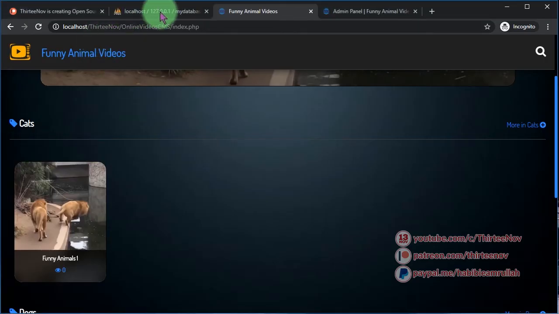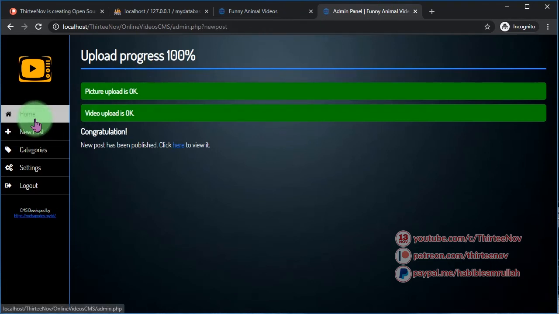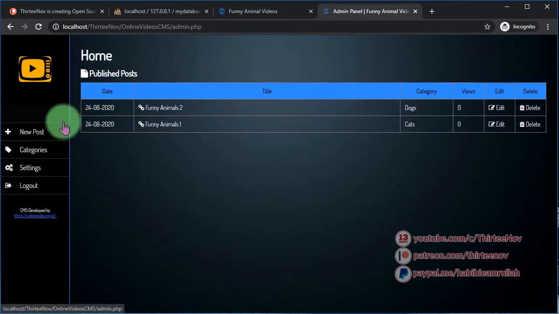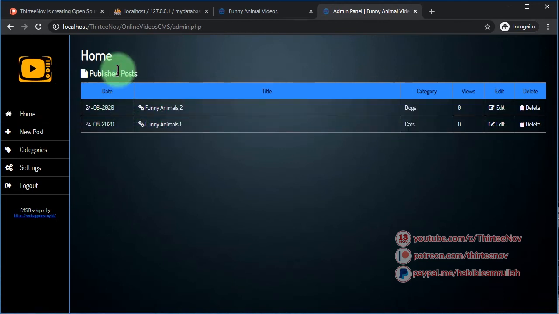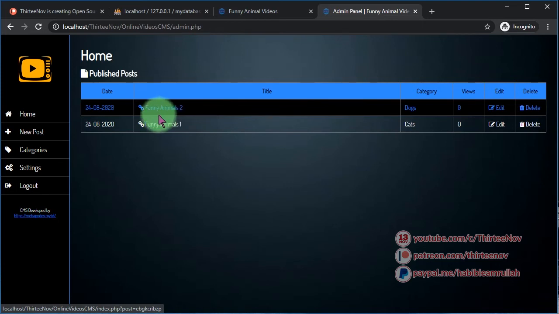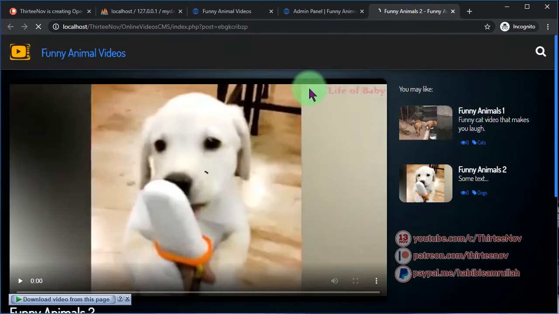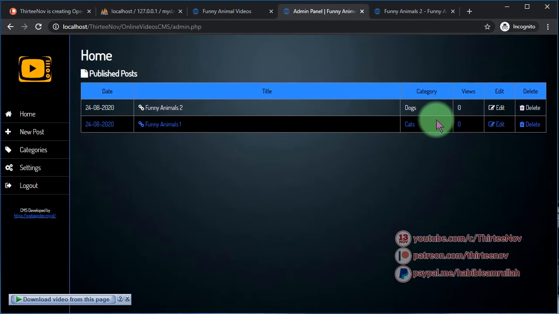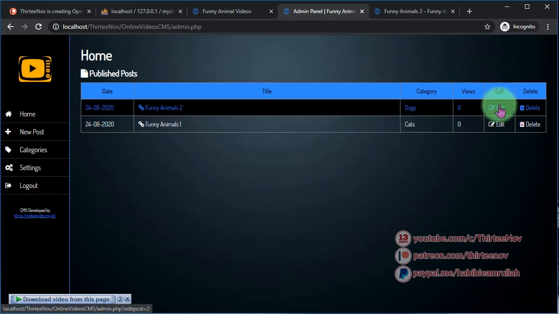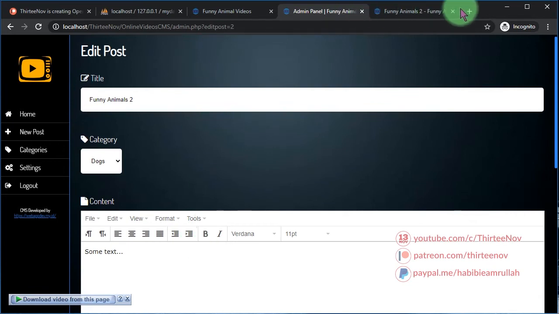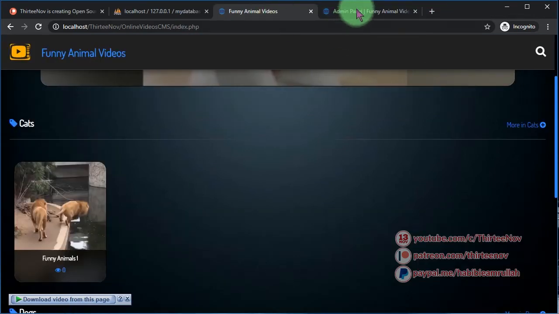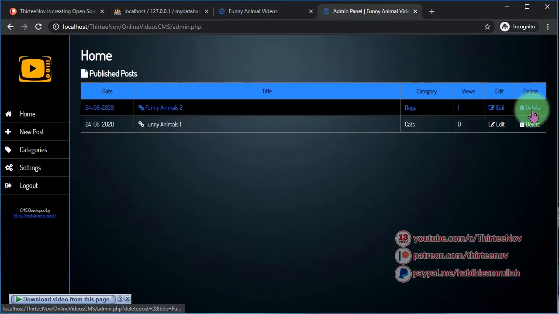Okay, let's get back to this admin panel. You can see here on the home screen, you have the list of published posts. Here, if you click this link, you will see the post. If you click this edit link here, you can edit the description and detail of the post. And if you click this delete, you will remove the post.